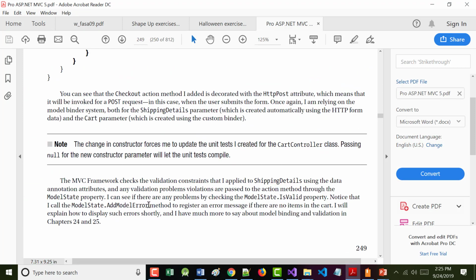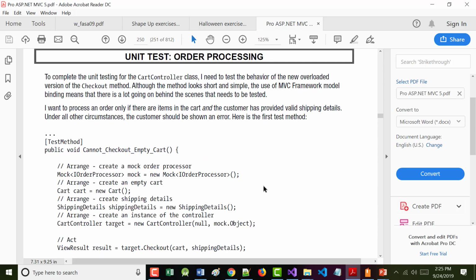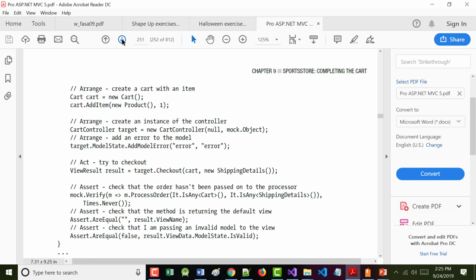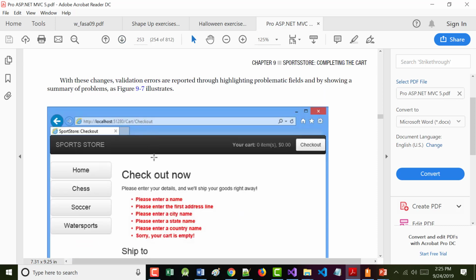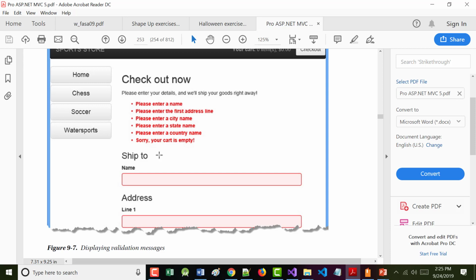So notice, bottom of 249, the MVC framework checks the validation constraints, using the data annotation attributes. Any problems it finds are passed to the action method. We already know this. That's when we check the model state .isValid property. Okay, but what we want to do, if you look up on the screen here, because this is almost the end, is we want to display validation errors.